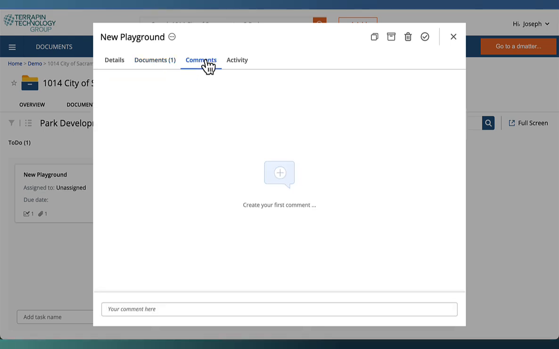Next is comments. Comments are here so that as you're working in this, either for yourself or those with whom you're working as part of this workflow can add comments, and it'll group them all together as part of this little project or card that you're working on to track everything all together.